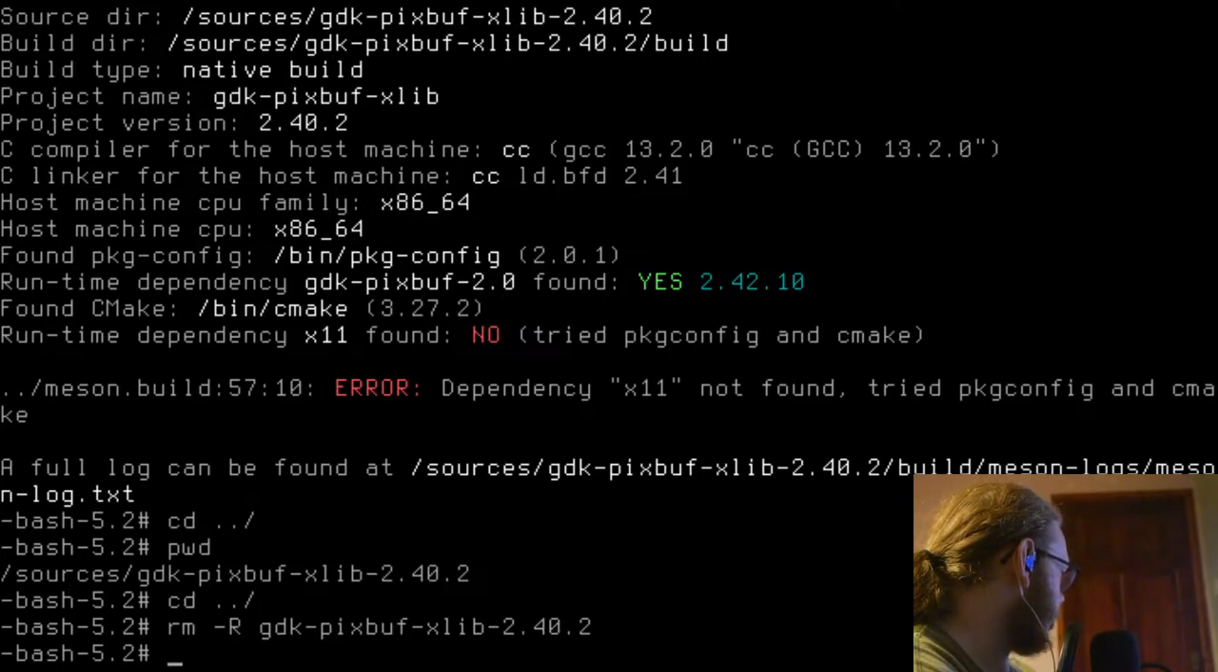Right, now we've done gdk-pixbuf. We now need to do libepoxy. Which requires Mesa. Mesa, what do you require? Mesa requires xorg libs, libdrm, and mako. I've already done xorg libs. What does libdrm require? Xorg libs. Okay. We can do that.